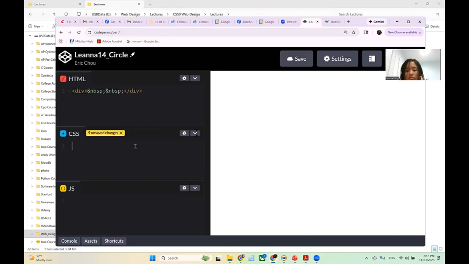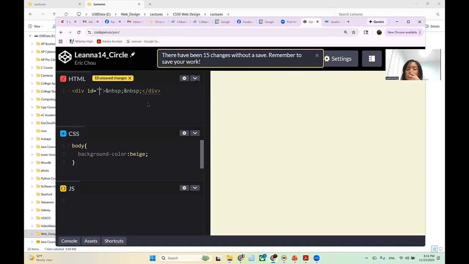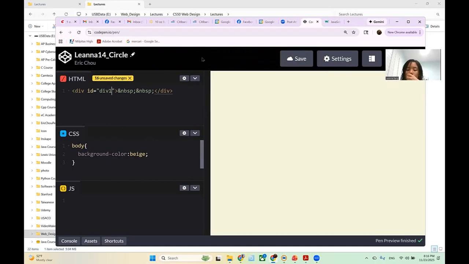So let's do this. Let's have a body with a background color, and let's set it to beige. That's it. So now you have a light yellow color, the beige color. But we want to change the color for this division. So let's do ID equals div1. So this is ID div1. Now we want to make this one some box over there.